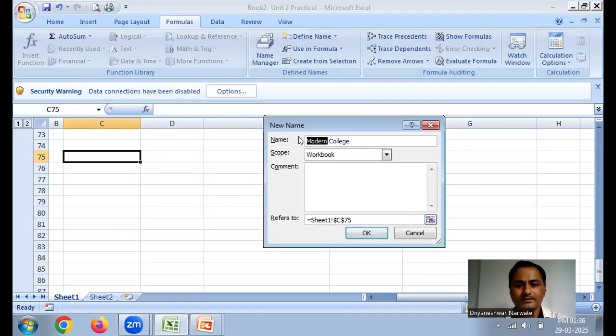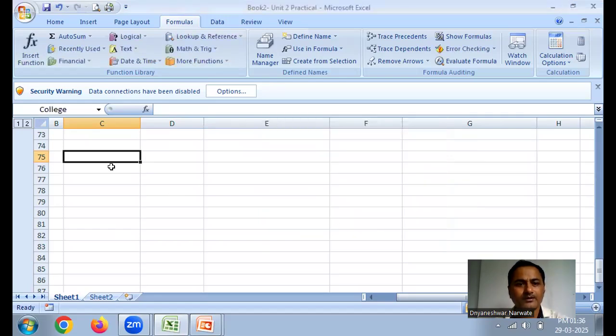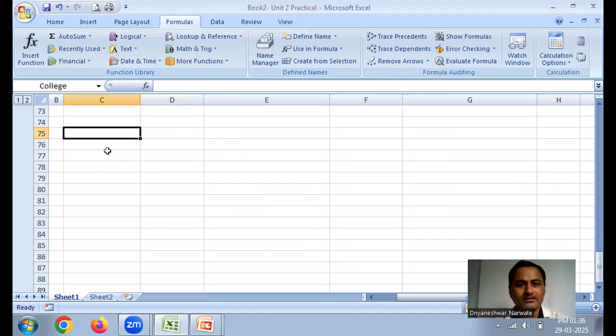Okay, so let's say just keep the college and click on the OK. So look at here, whenever I select this particular cell, the name appears over here. And once I click on another cell, the name does not appear over here. So in future, whenever we click over this, we are able to see the provided name.